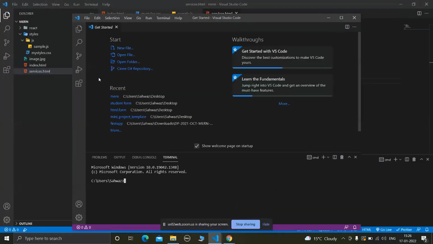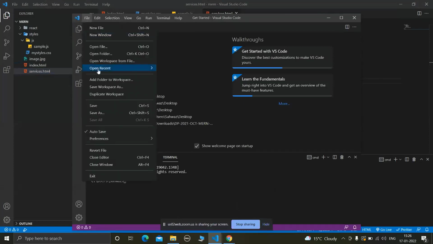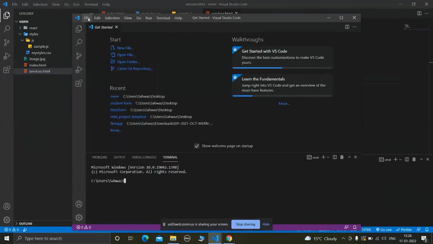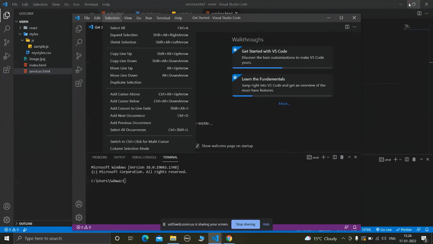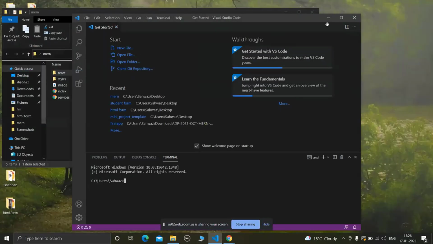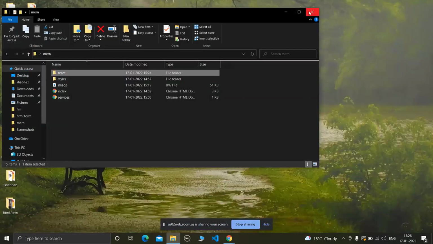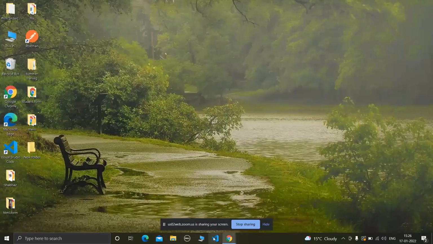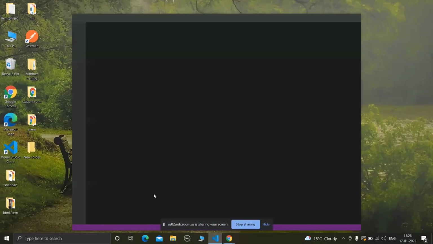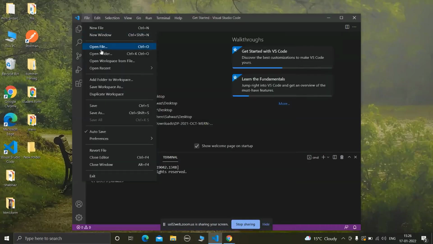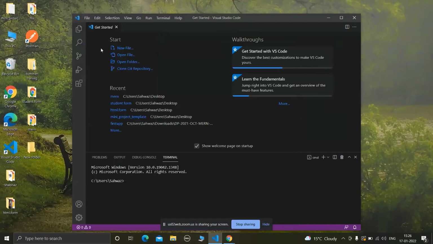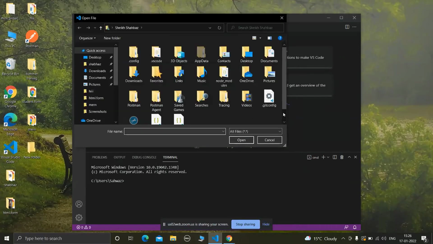Close the VSC. I want you to open only that React folder. I don't want the other entire things. Open your Visual Studio Code now. Go to File, Open Folder. Open folder, not file.